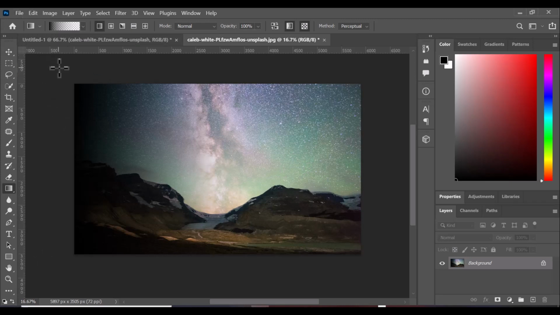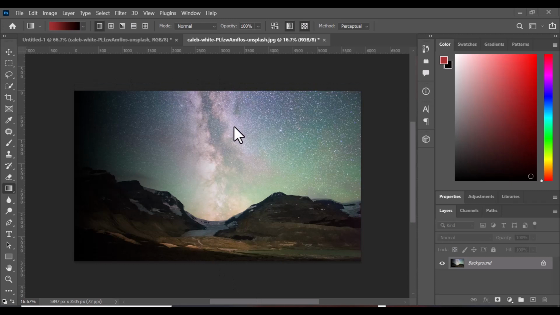Okay, so there's still something I need you to know. There's something I have to show you first. There's something I would like to show you about this particular drop down menu, that is the color picker, the gradient picker rather.